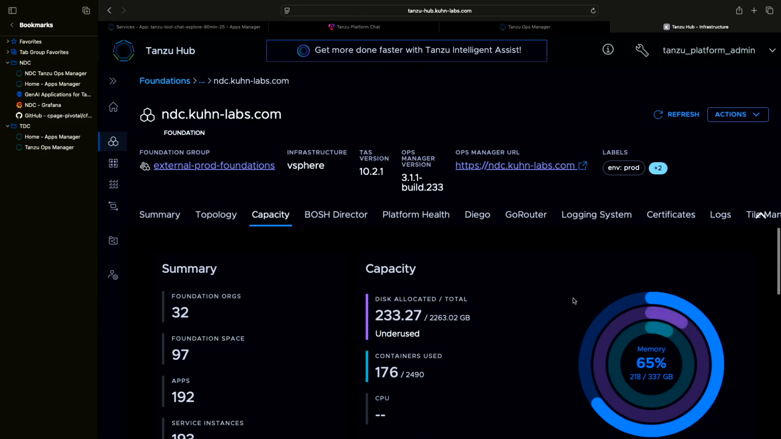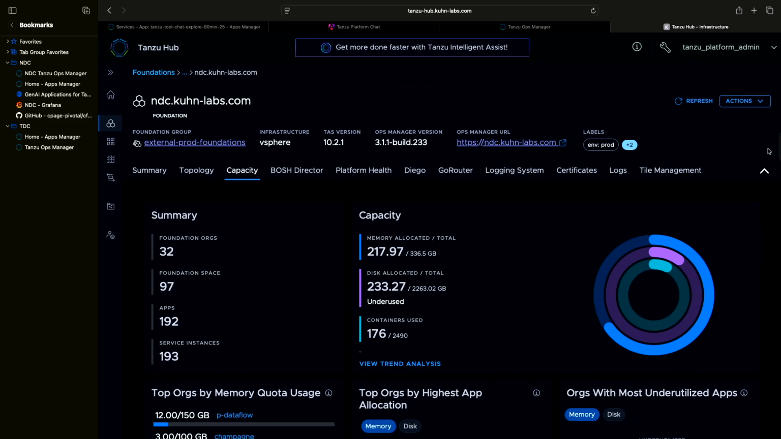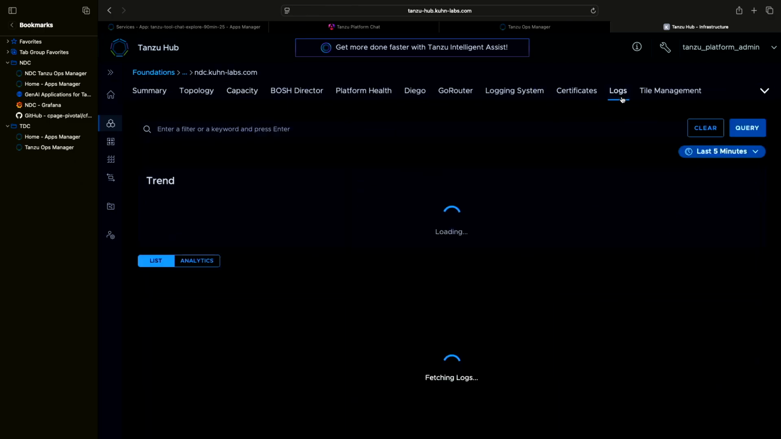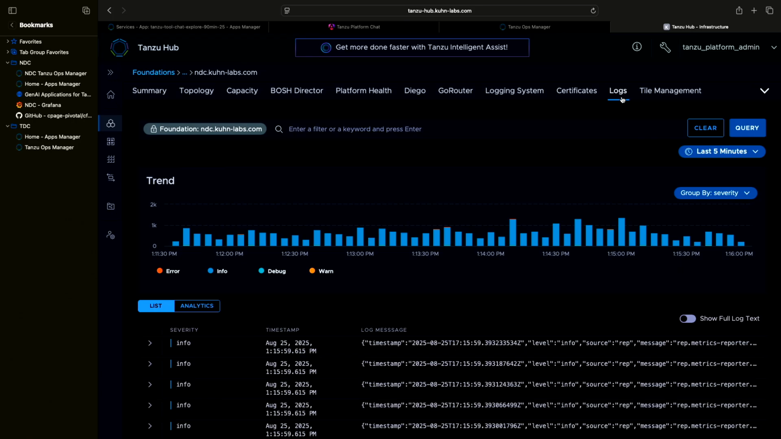We also have, if I scroll over here, it's not super zoomed in, but we get logs as well. So we can see the platform level logs coming in, which is nice because we can see it from all the different foundations, and we can get alerts and things of that nature.